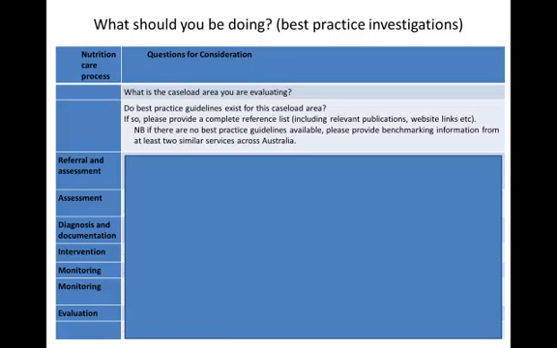So, let's look at the BPI steps. Documenting, obviously, the caseload you're evaluating. Do best practice guidelines exist?